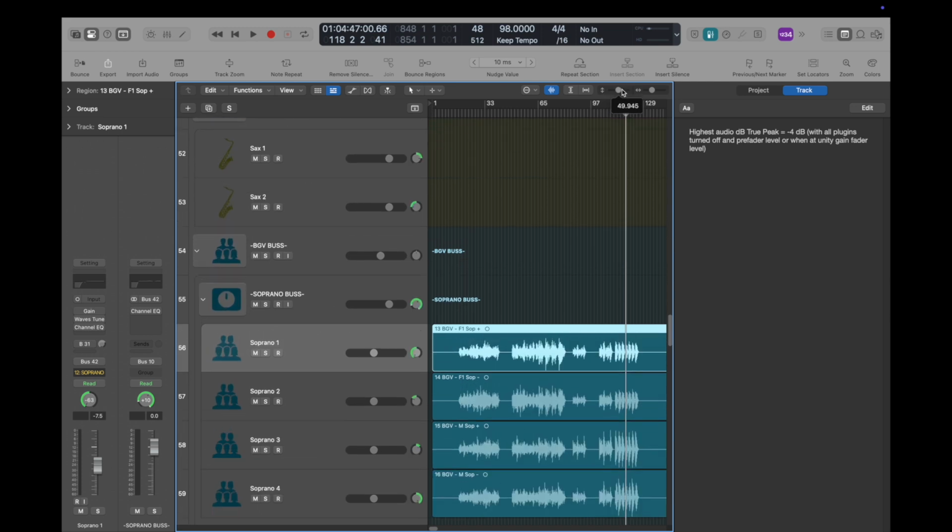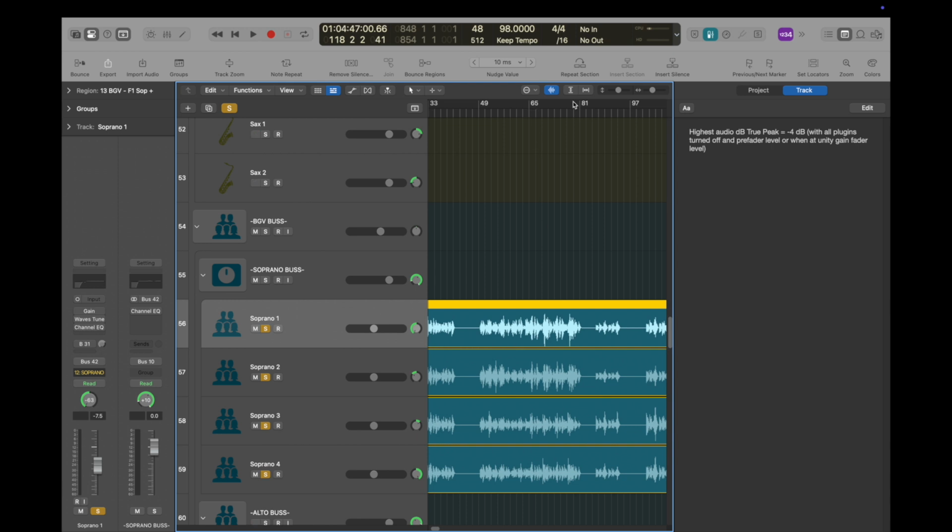So let's adjust our gain structure. Let's see what our BGVs are doing. If we turn this on, what is the loudest part in the song? My loudest part should be peaking about -4 ish, right?